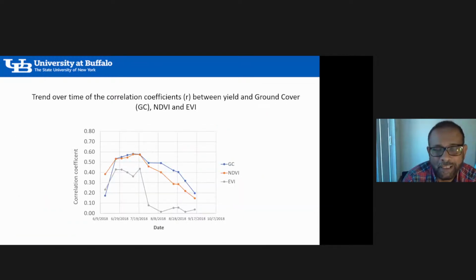Then we did a simple correlation study to find out which date is highly correlated with silage yield. We found that only from June to July, the middle of July, has some strong correlation with yield. Both ground cover and NDVI have a similar relationship, and EVI shows a little bit of difference. And when maize plants are going to maturity, the relationship decreases.